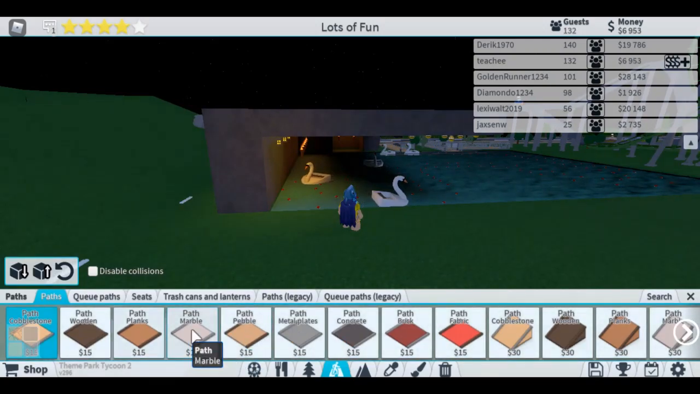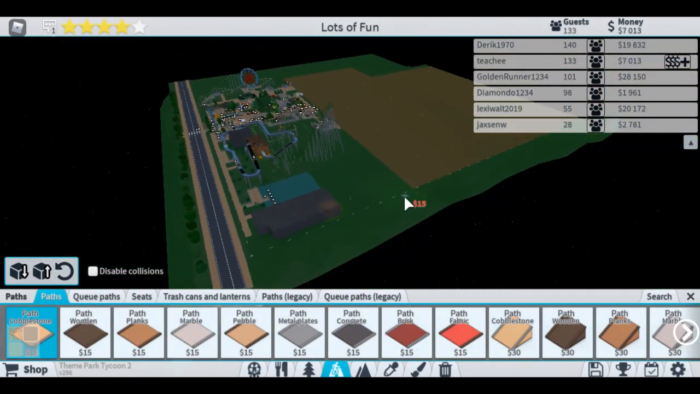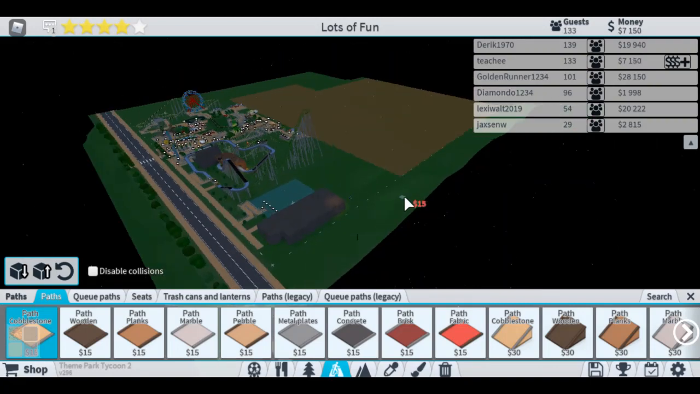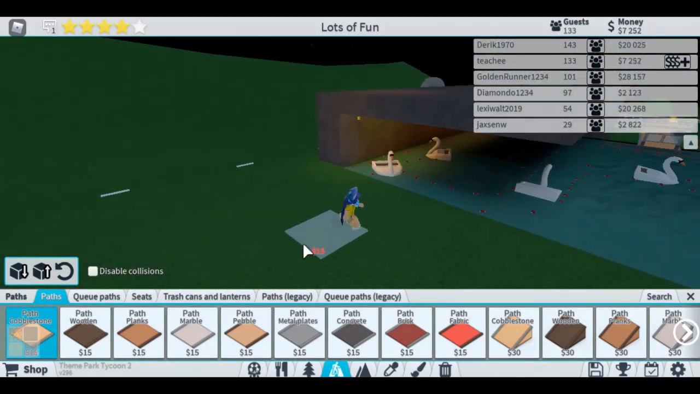But we're a ways away. We still have like 8 more slots. Let's count. 1, 2, 3, 4, 5. We actually have 10 more. No, 8 more slots. I think that's part of someone else's park. We have 10 or 8, one of the two.